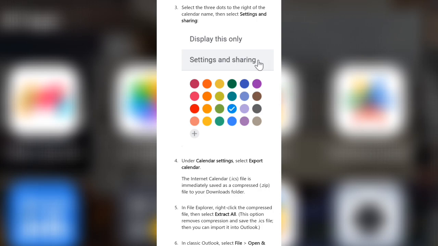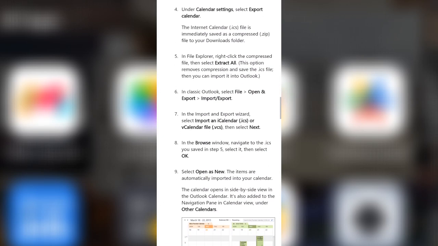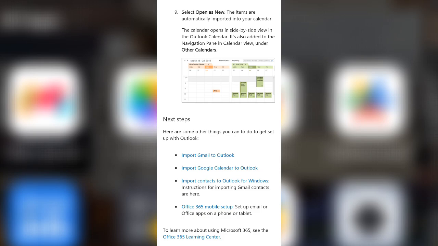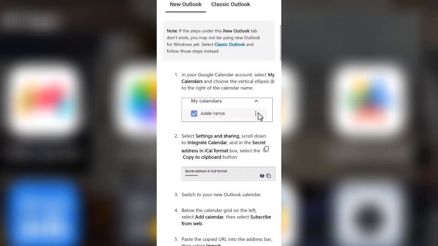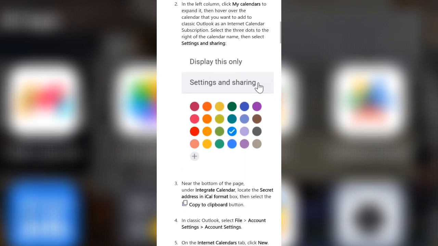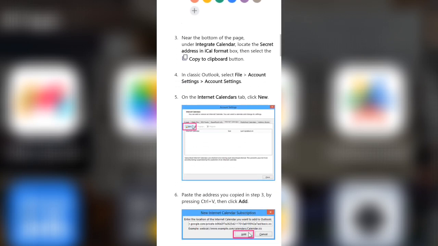Keep in mind that this method usually provides a one-way sync, so updates made in Google Calendar will show in Outlook, but changes made in Outlook won't sync back to Google. If you want two-way syncing, you may need to use third-party tools or Microsoft 365 integration.